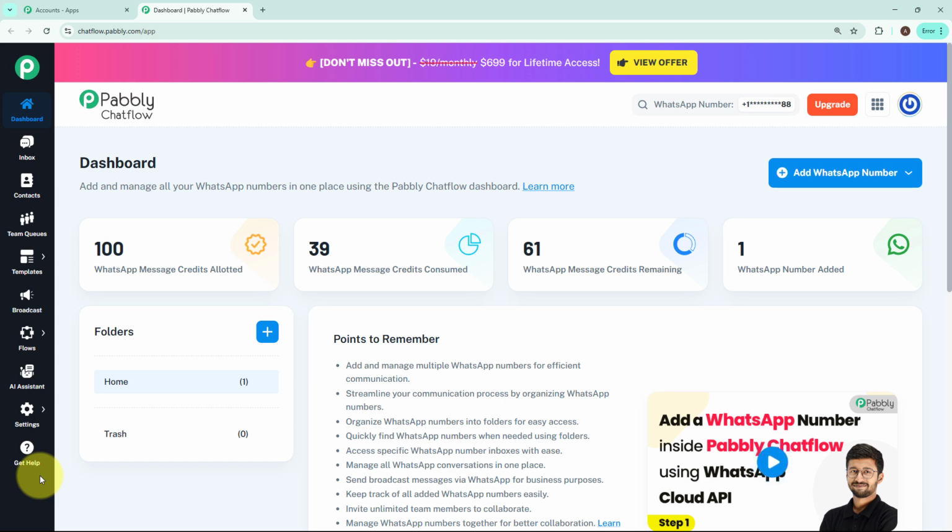Then we have Team Queues. It helps us in assigning conversations to different team members for better handling and faster responses. Next up we have Template. It is a pre-built template which you can use directly or customize according to your needs. It saves a lot of time. Next up we have Broadcast.